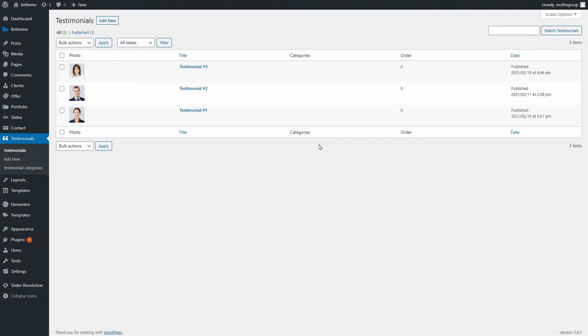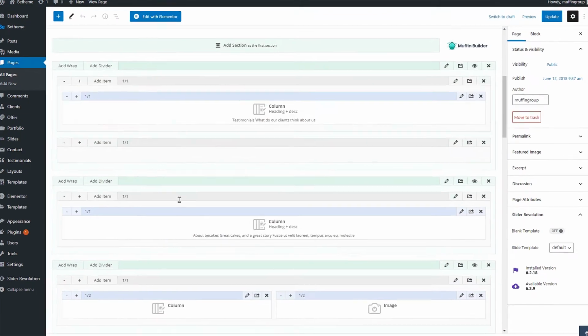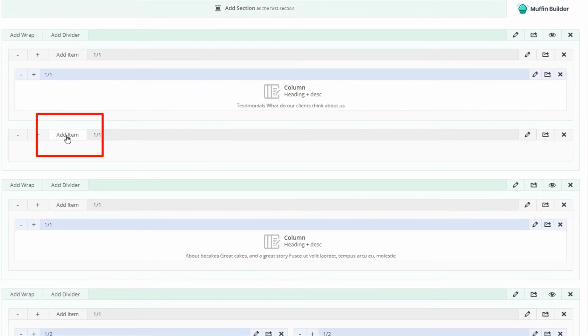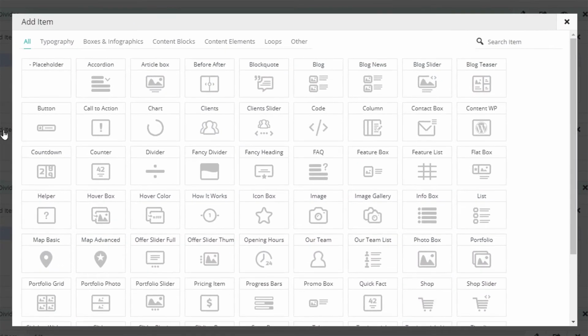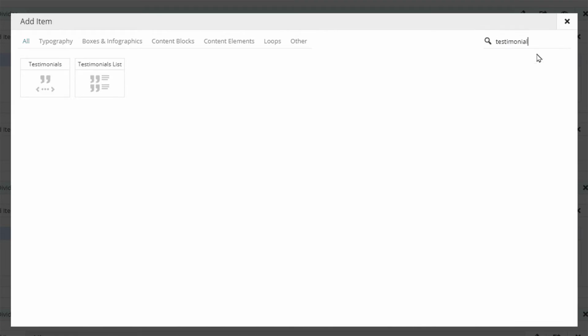To show them on any page, we need to use the Muffin Builder Testimonials item. We've already prepared a section on the home page where we want the testimonials to display. Let's edit this page. Once we're in the Muffin Builder, we can click Add Item. Now, since there are a lot of them, we'll use the search option. Typing in testimonials shows us two items. The first one is the testimonials item.